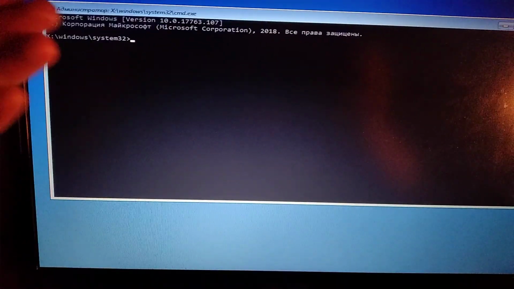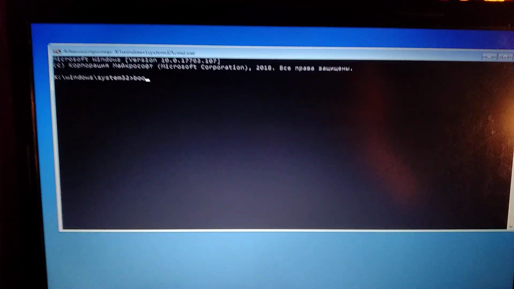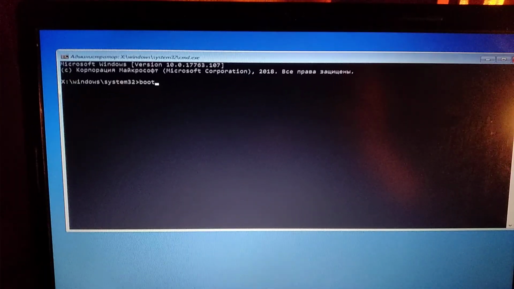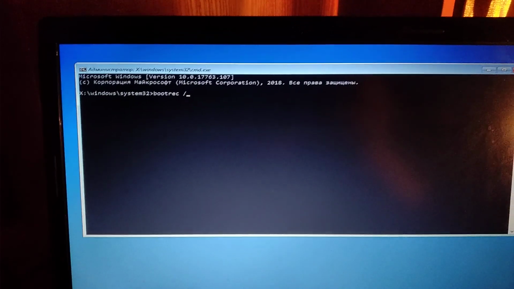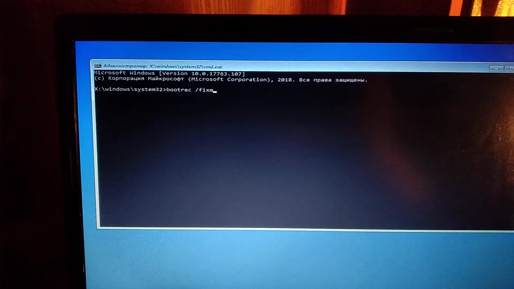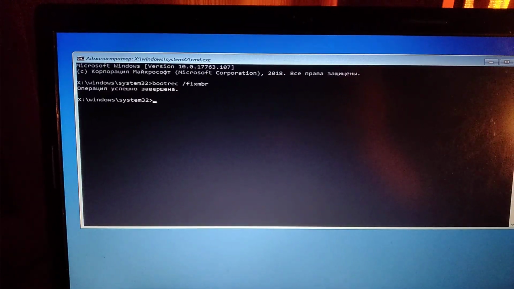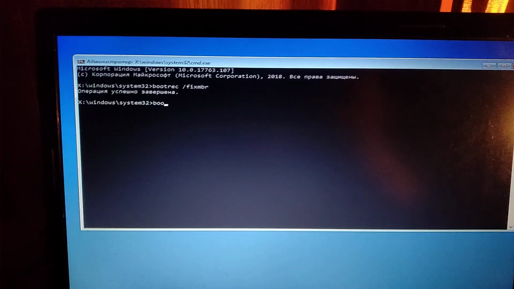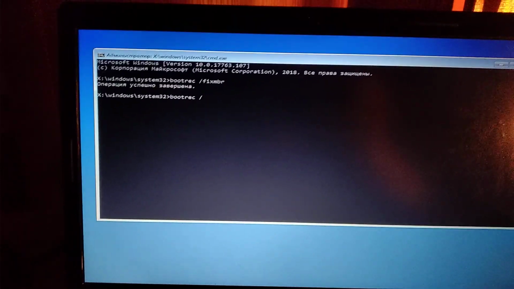So now we see our command line. We need to enter some commands, so write like I write it: bootrec /fixmbr, and click enter. Second command, we need to enter bootrec /fixboot, and click enter.